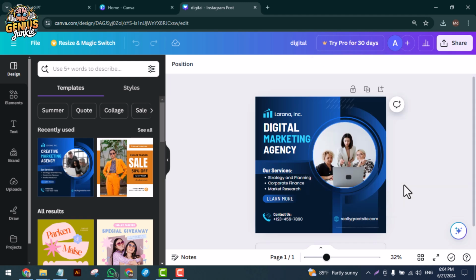And that's it. Now you know how to save and export your designs in Canva like a pro.